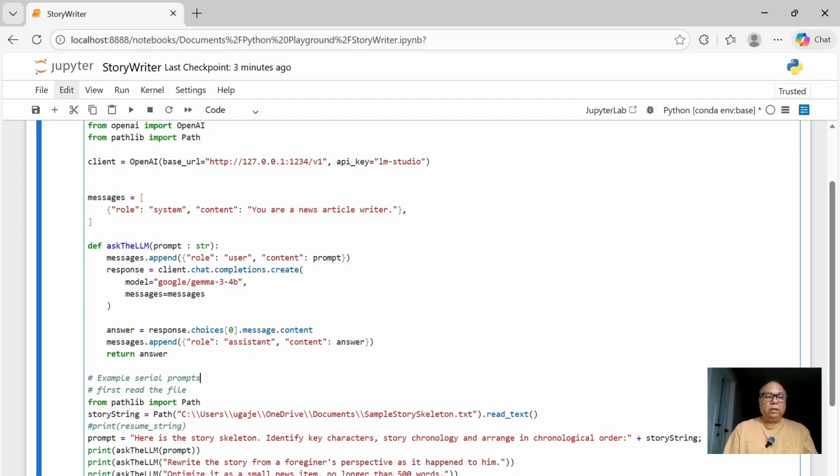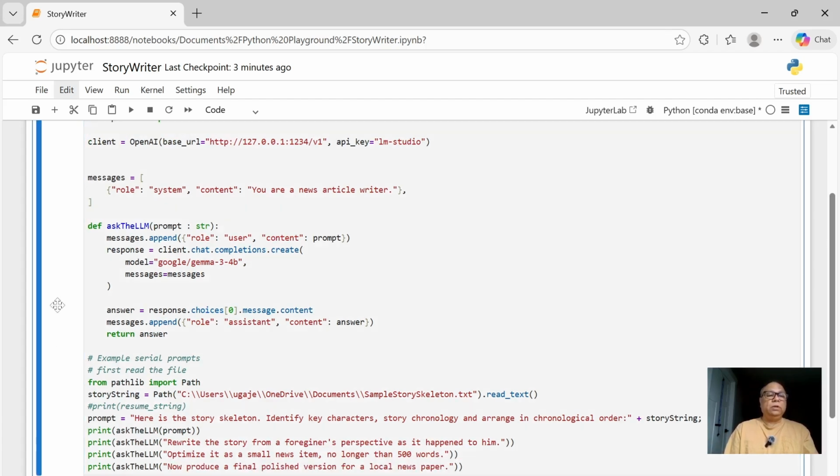So what we are telling is, read this story in a story string, and then take the story skeleton, identify the key characters, the story chronology, and arrange it in a chronological order. One. Then we rewrite the story from a foreigner's perspective as it happened to him, and then optimize it as a small news item, no longer than 500 words, and then finally produce a polished version for a local newspaper. Okay, straightforward. Good use of an LLM. Let's see how it works.